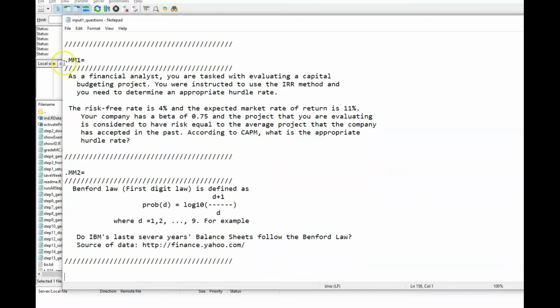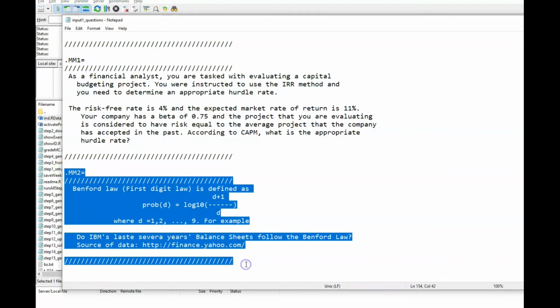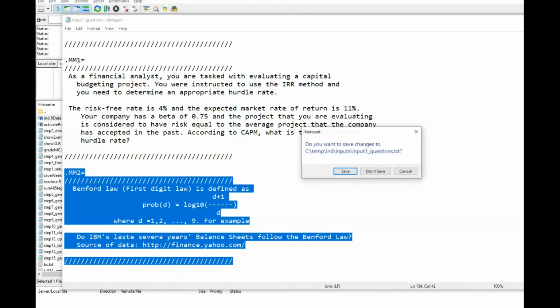Okay, so period mm1 equal. So this is like keywords. Okay, period mm2 equal. So this is problem 1 for the second part. So this is problem 2 for the second part. Okay, so this is input file 1.